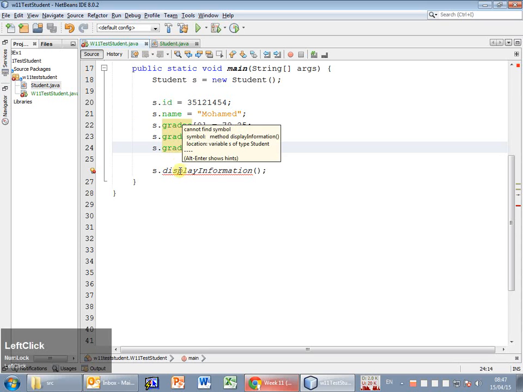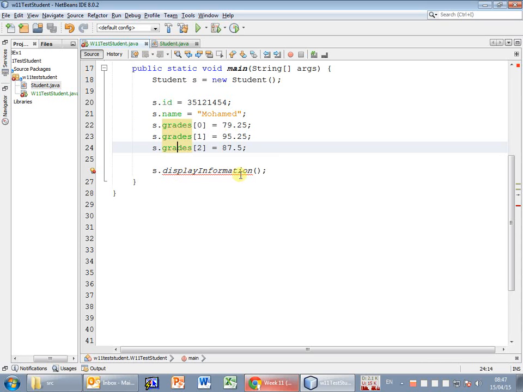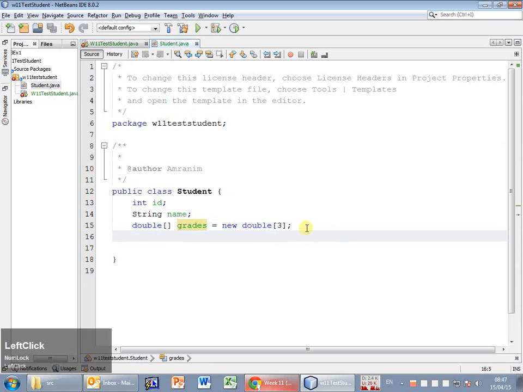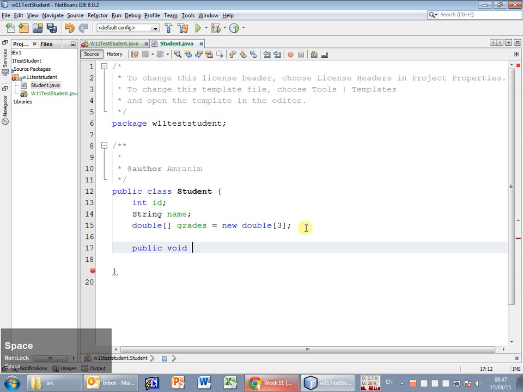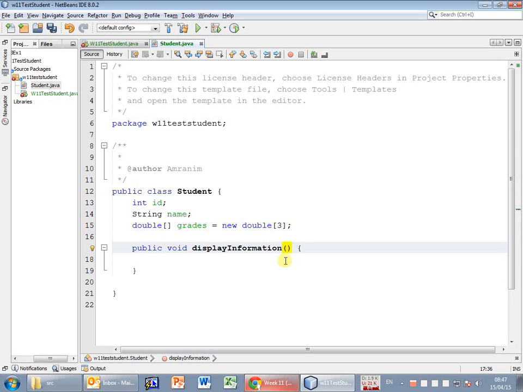The only thing that I don't have yet is this display information. So now let's have that display information, which is going to be public void display information. Up to now we did not get into creating or working with the parameters, but this is something that is going to come, inshallah. We're going to be doing that starting from next week, inshallah.